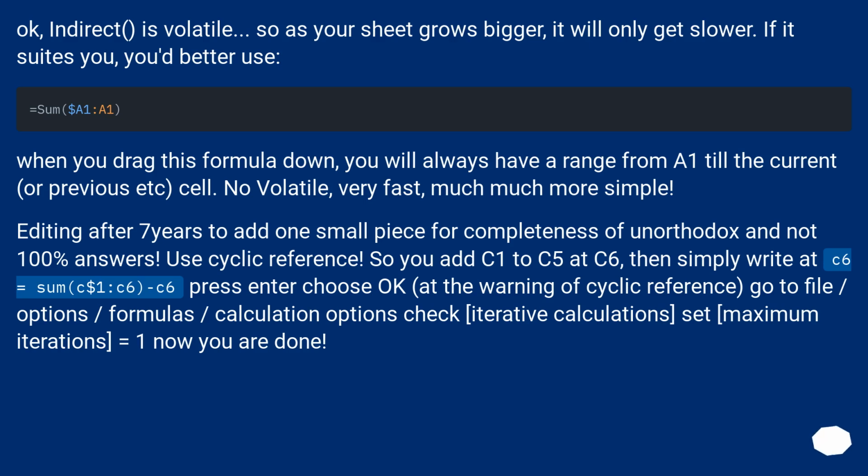Editing after 7 years to add one small piece for completeness of unorthodox and not 100% answers. Use a cyclic reference. So you add C1 to C5 at C6, then simply write at C6 equals SUM(C$1:C6), press enter. Choose OK at the warning of cyclic reference, go to File, Options, Formulas, Calculation Options. Check Iterative Calculation, set Maximum Iterations equals 1. Now you are done.